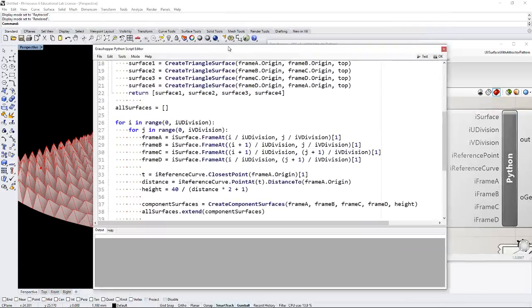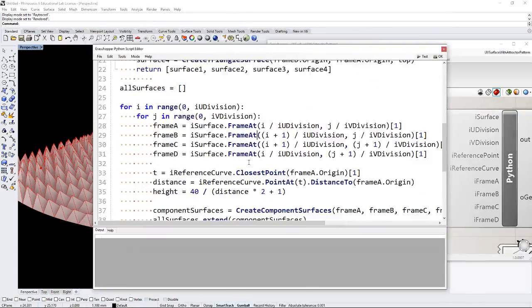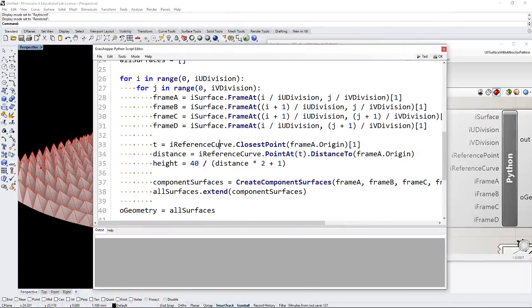All right, so here are the solutions. From the code, we call the closest point and give it the frame A origin. This will give us a tuple, and the second entry, which has index 1, will give us the t value of that closest point. So it doesn't return the closest point directly, it returns the t value of that point, the curve parameter value.